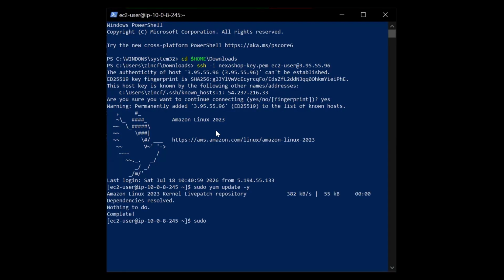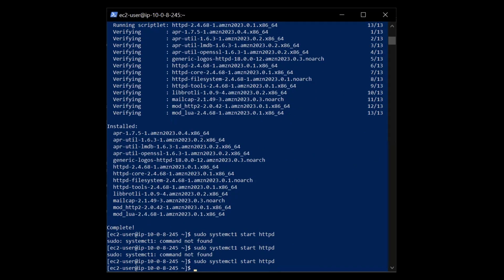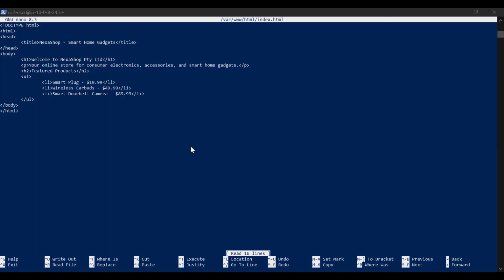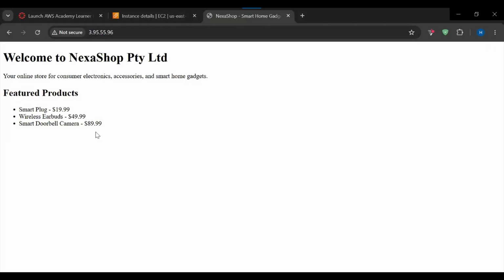I SSH'd into the instance, installed Apache HTTP server, and deployed a customized storefront HTML web feature for NexaShop, displaying our product catalog. We verified its full functionality by accessing the instance's public IP address in the browser.